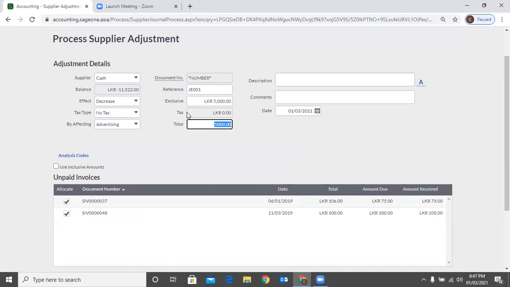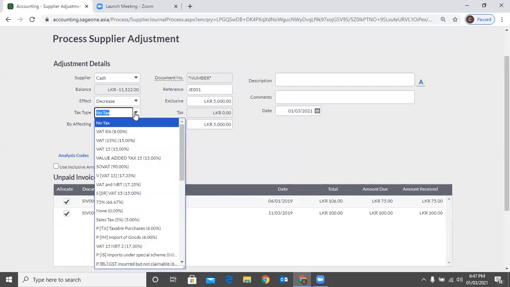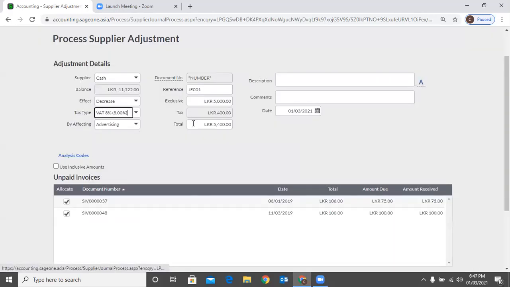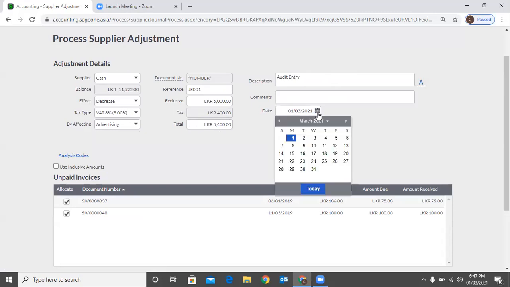You are going to adjust. If tax is available, the system will calculate the tax amount and the total amount. And in description, you can enter any description you want for the transaction, and you can enter a comment also. From date, you can select that transaction date.